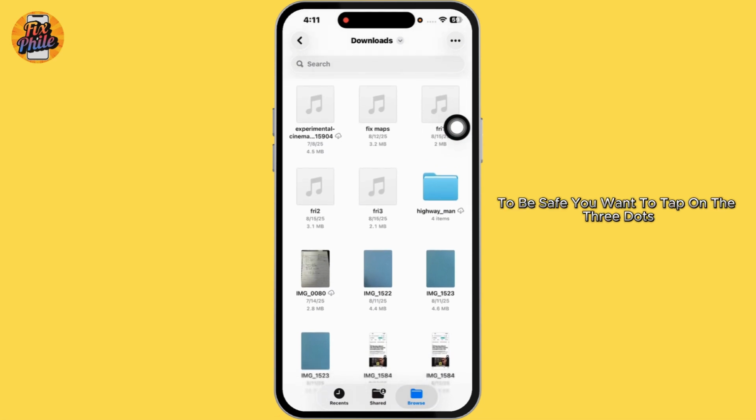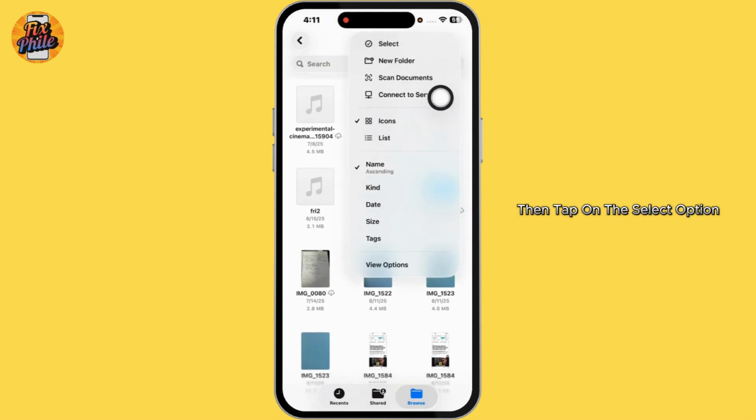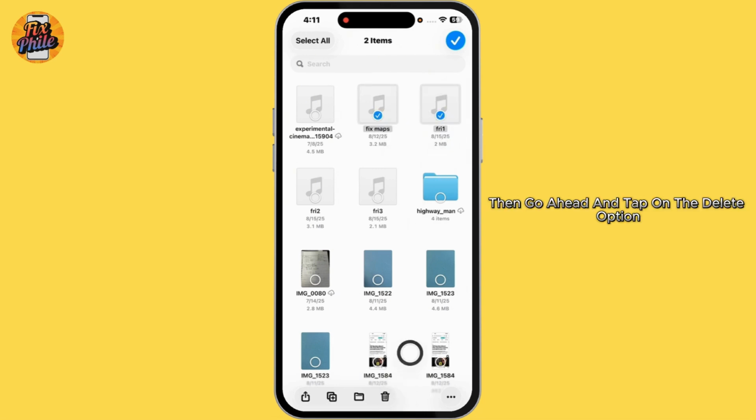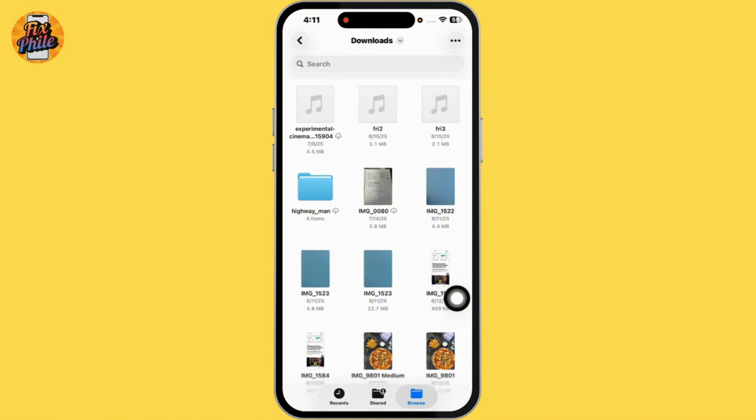To be safe, you want to tap on the three dots, then tap on the select option and select any suspicious files. Then go ahead and tap on the delete option. This is going to wipe out hidden malware files.